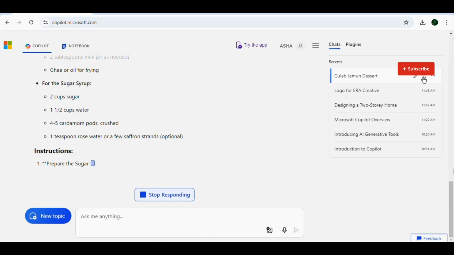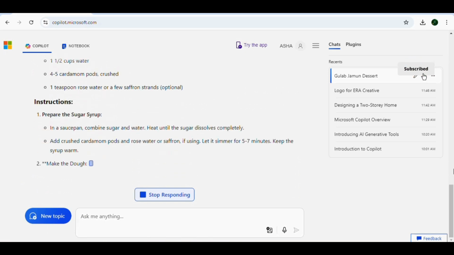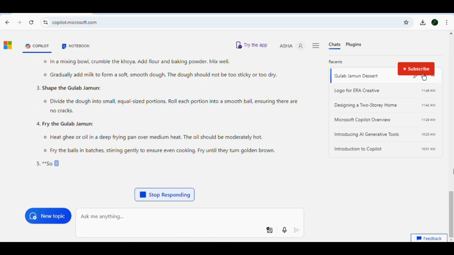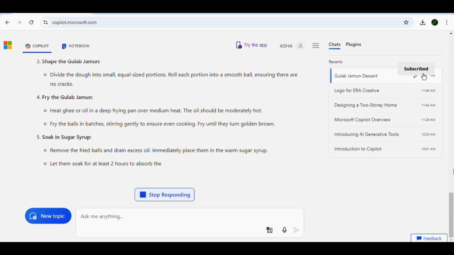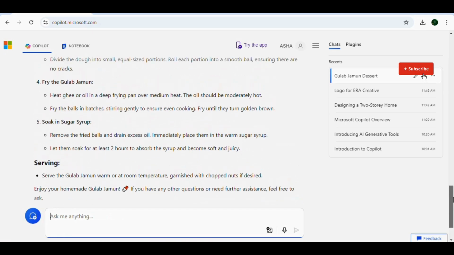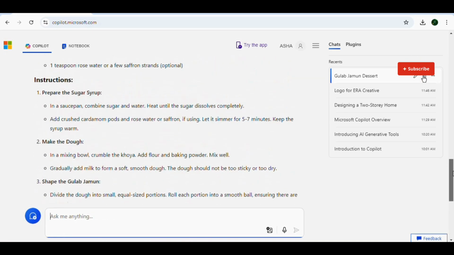Everything, a step-by-step procedure, is given. How to prepare the sugar syrup, how to make the dough, the shape of gulab jamun, everything, a step-by-step procedure, is given in that. From there also we can learn the things. So isn't it helpful for you?